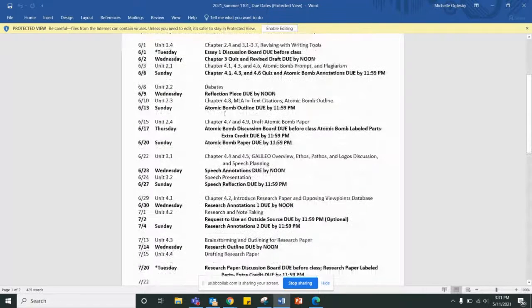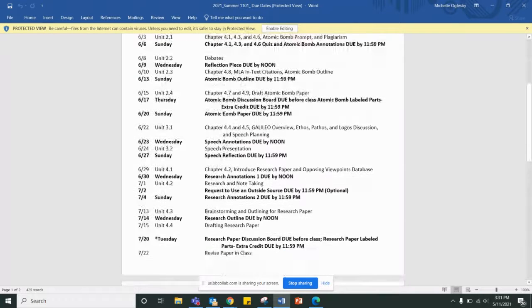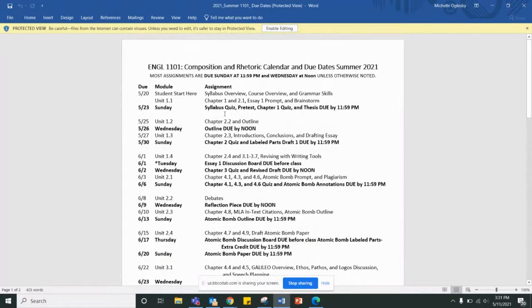Now, these are subject to change because, again, we don't know what will happen with our semester and what adjustments we may need to make, but I will always make the announcement in class, post it on the announcement page, send it out in an email. You'll be told more than once as things need to adjust if they need to adjust.